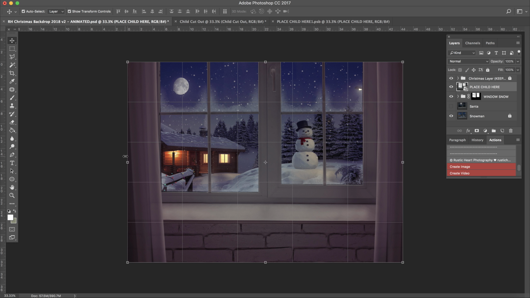Hi guys, this is Sarah from Rustic Heart Photography, and today I'm just going to quickly show you the new Christmas backdrop set with the added snow animation. So to begin with, I'm just going to show you what's included.